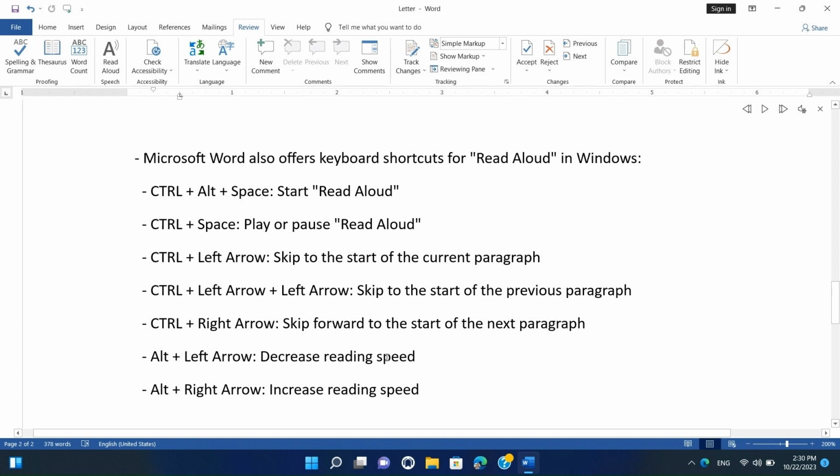Conclusion. The Read Aloud feature in Microsoft Word is a valuable tool for various tasks, from proofreading to multitasking and improving comprehension. With the ability to customize settings and control playback, it provides a flexible and convenient way to have your documents read aloud to you. Give it a try in your Microsoft Word application and experience the benefits of Read Aloud for yourself.